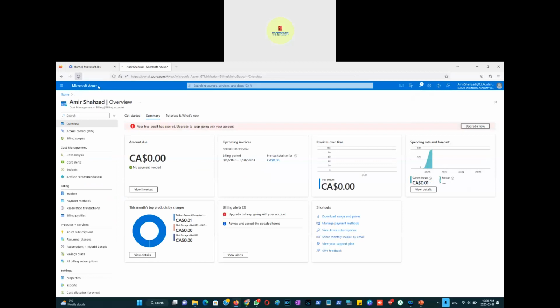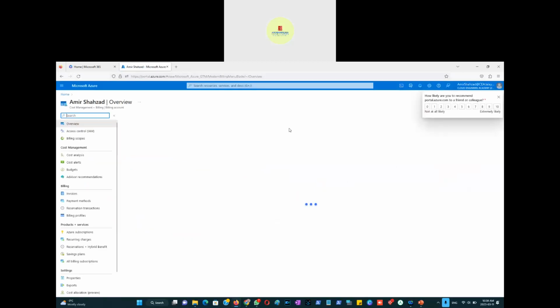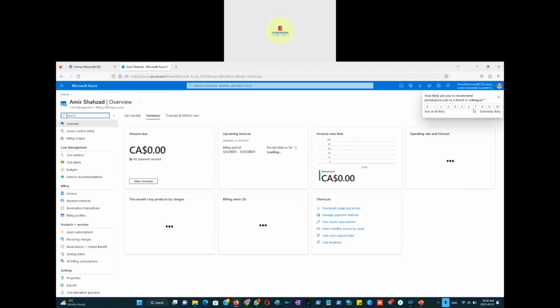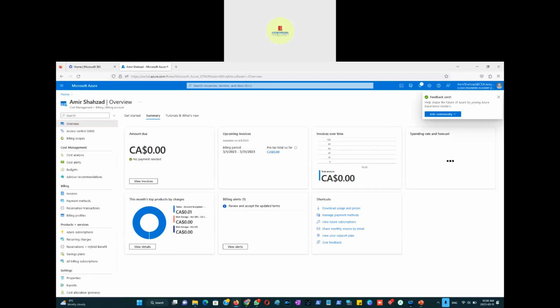I'll just refresh this. It's obviously pay as you go. And yes, would I recommend to a friend? Yes, extremely likely. Is it okay to contact me? No, it's not okay. Anyway, now it's upgraded and will be billed on the 1st and 31st of March, the time period for billing.